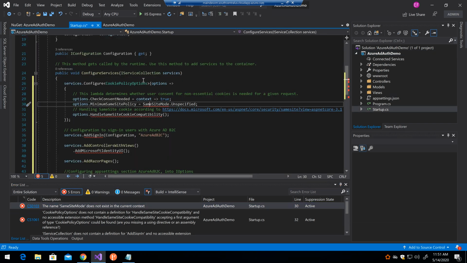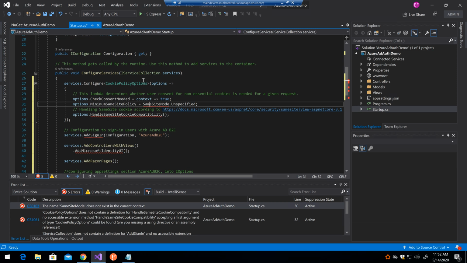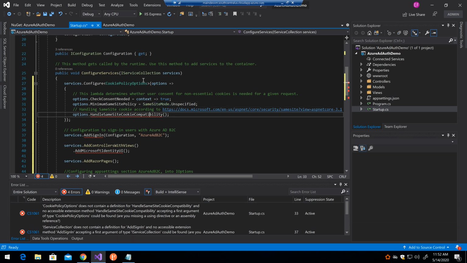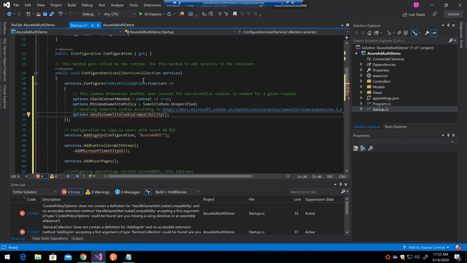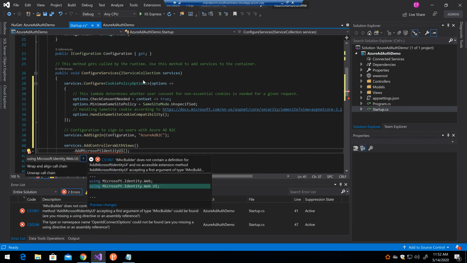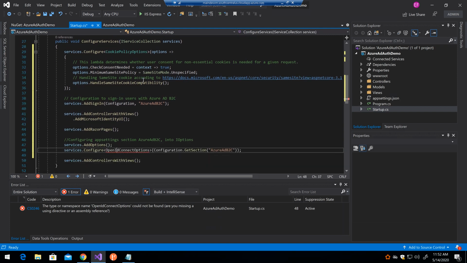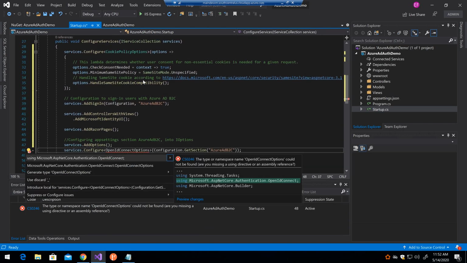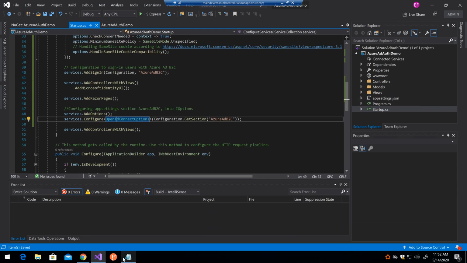Now we need to add the usings. So we are going to add using for the ASP.NET Core Http, using for the Microsoft Identity Web, using for the Microsoft Identity Web UI, and using for the Microsoft ASP.NET Core Authentication OpenIdConnect namespace. Okay, so now we don't have the errors.